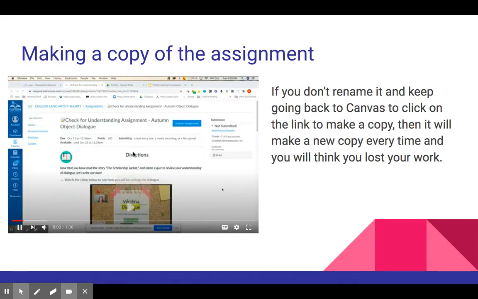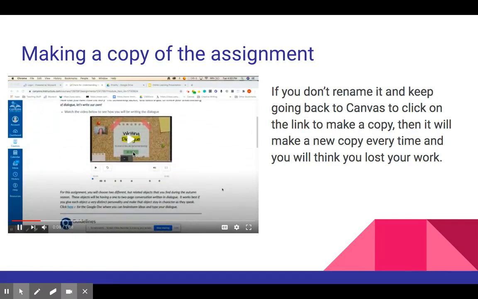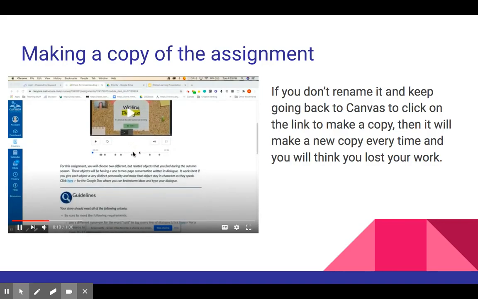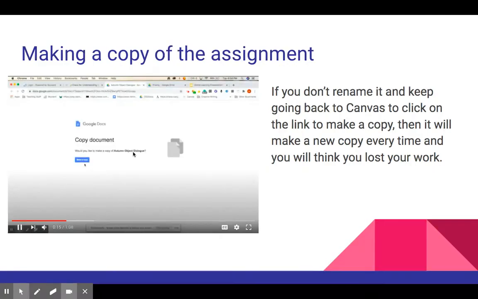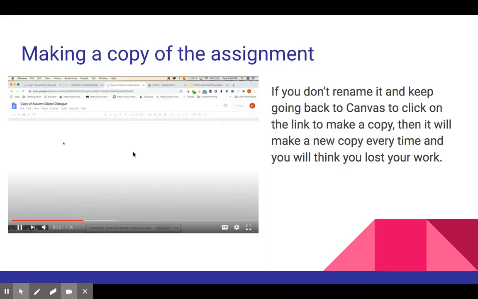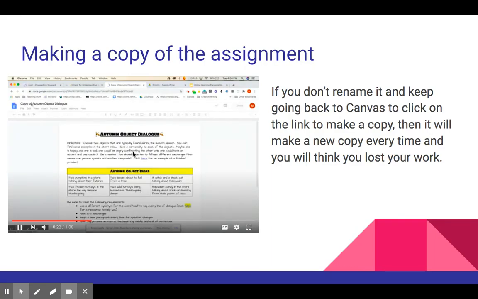Hi, are you wondering about how to submit an assignment? So here's an assignment for first quarter for the online. It says click here for the Google Doc. If you click that, it'll ask you to make a copy. So once you make a copy, what I would do is I would actually get rid of the copy of part, and I would type in your first and last name. This will come in very handy later. And then I would do the assignment.